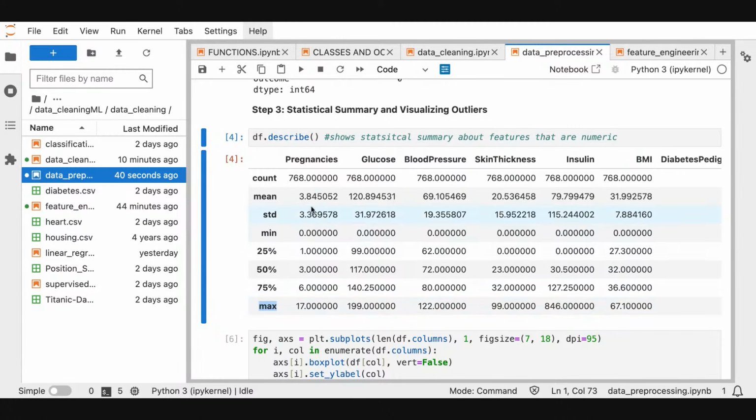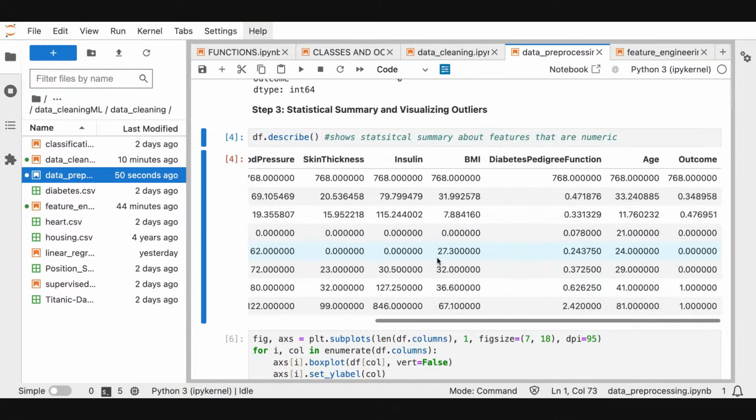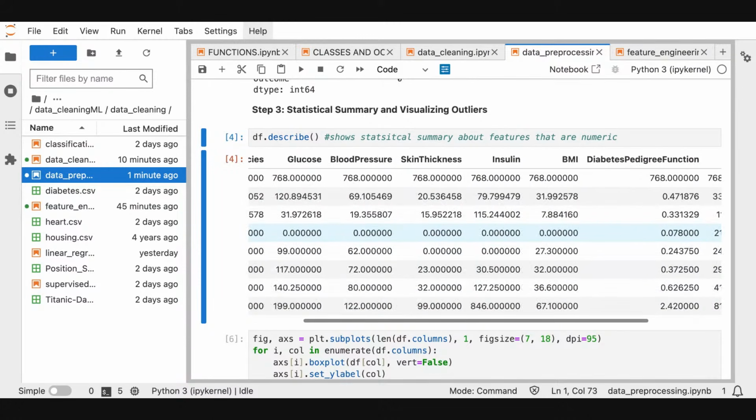The maximum value in our pregnancy is 17. The highest glucose somebody had is 199. The highest blood pressure, so that's what those mean. The highest age in the data is 81. All right, so that means the records of people who were collected here are between the ages of 21 to 81. That's what we have here.